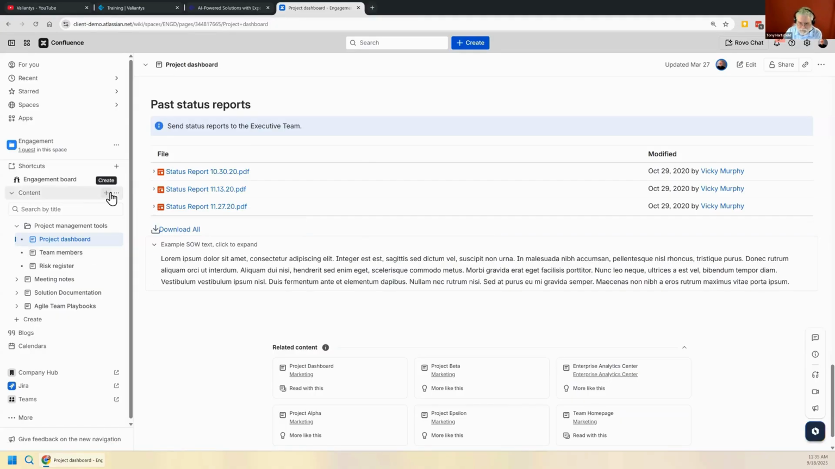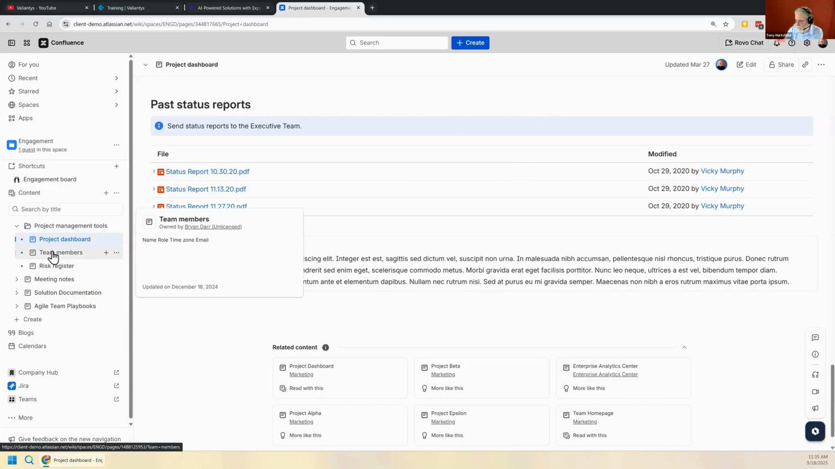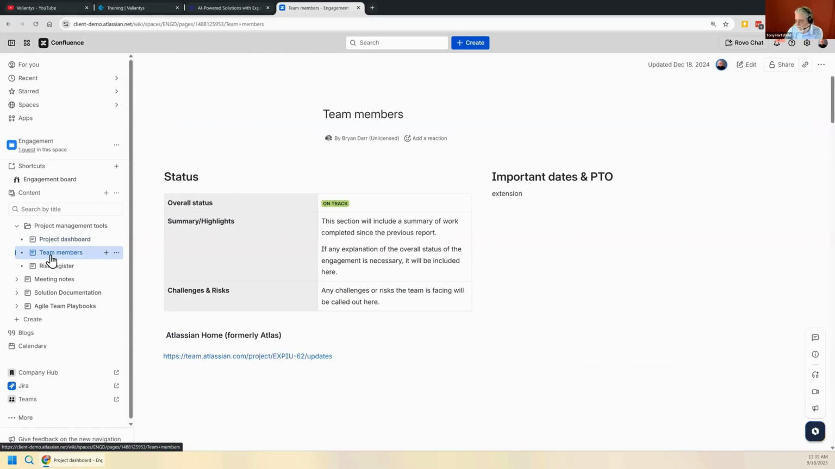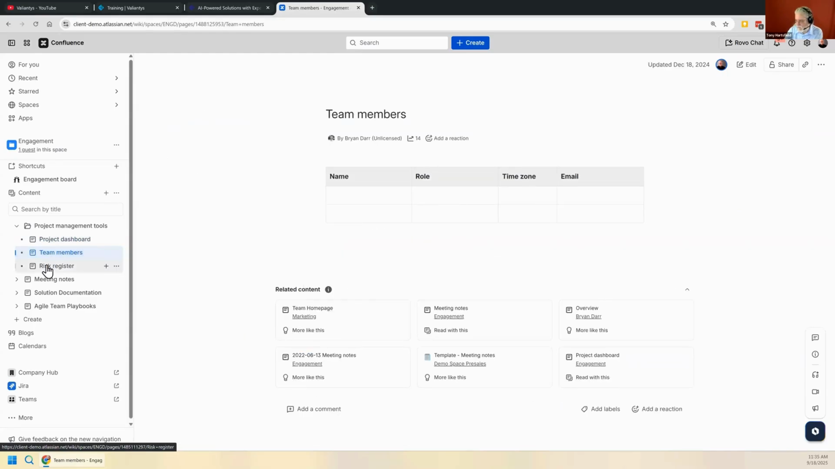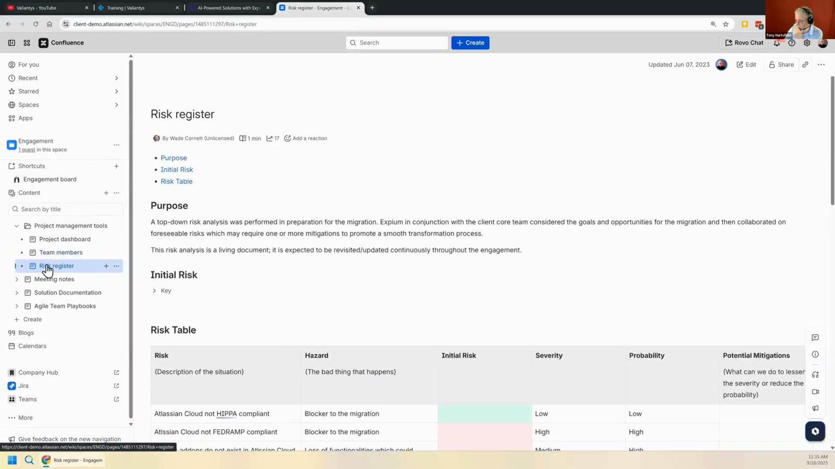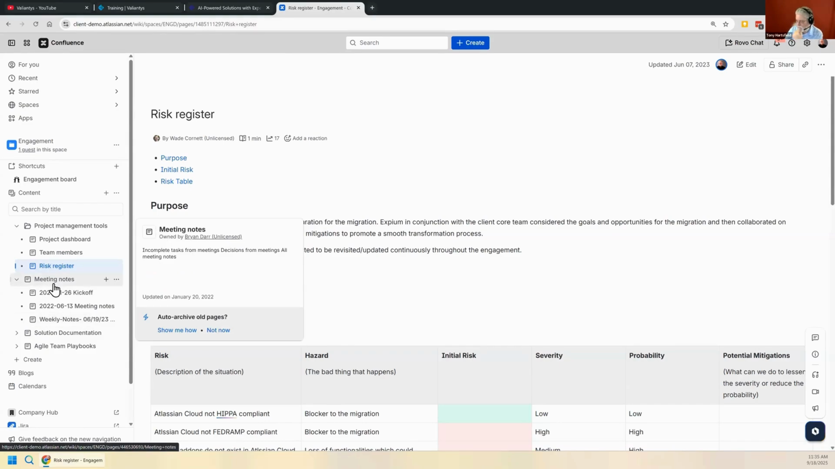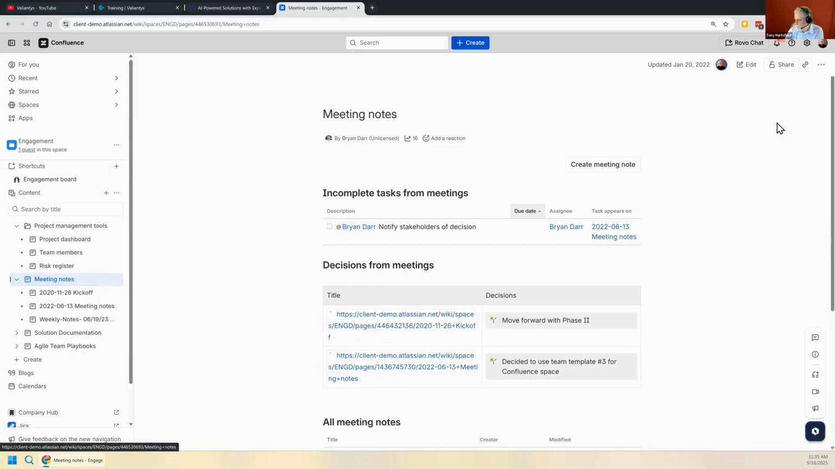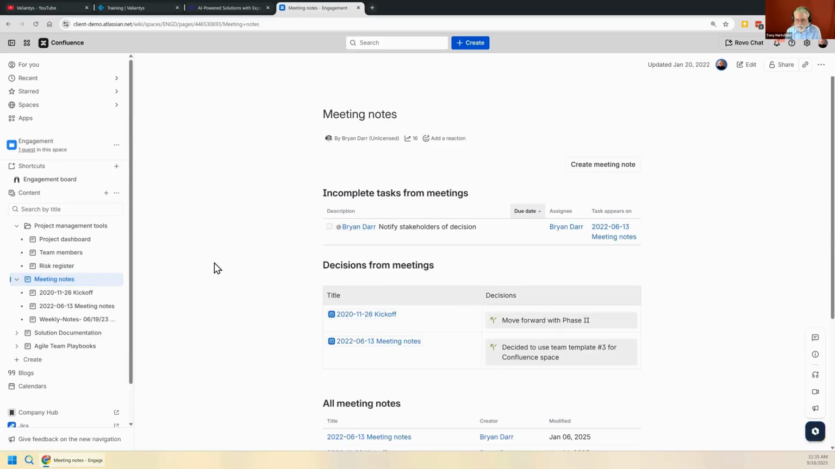But how is the space organized? So here, again, this is a very typical setup for us when we're working with a new client. So here you're seeing the engagement dashboard or homepage, and then who is on the team. On the particular project, we'll have the risk register of what's happening from there. We'll collect our meeting notes from here, and this, by the way, is using another great feature that Confluence offers, and that's templates. This is one of their templates.